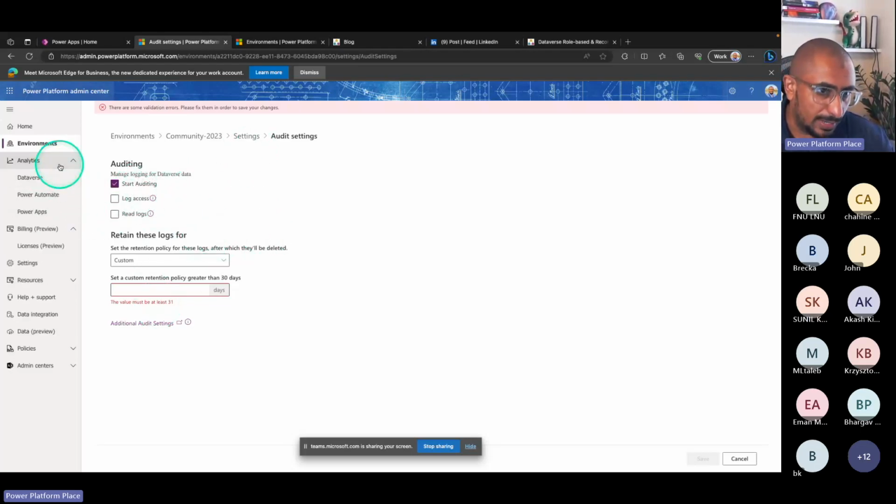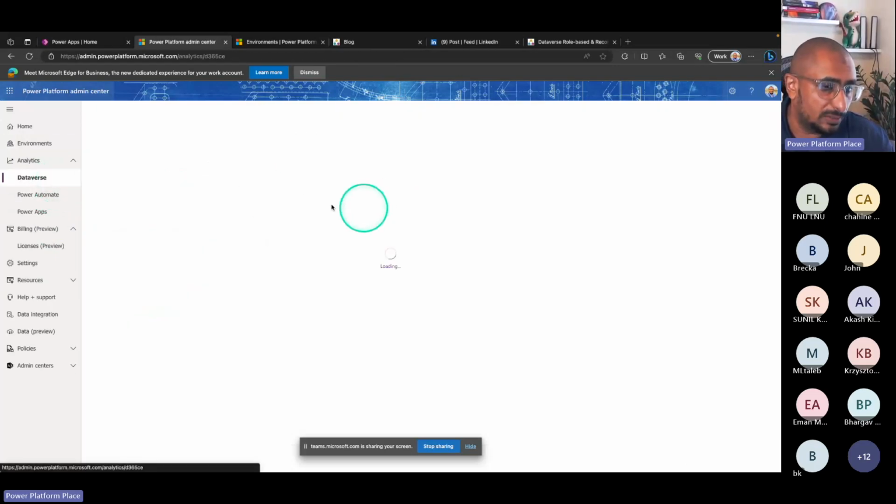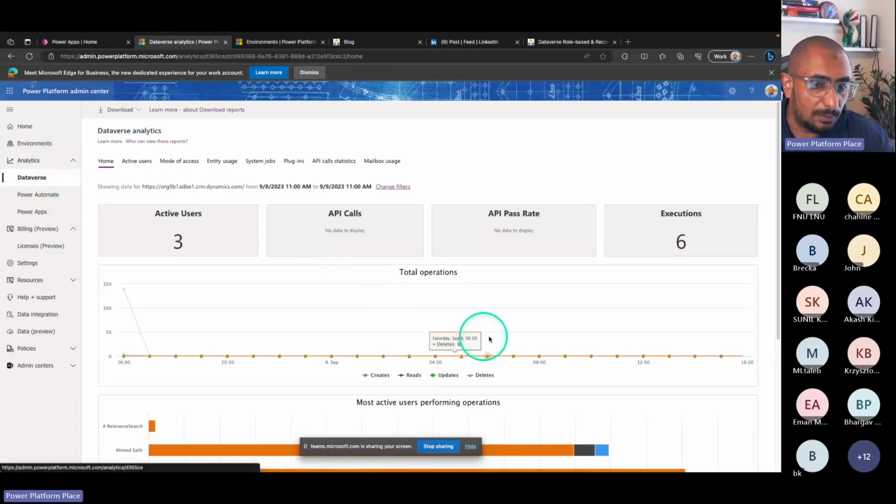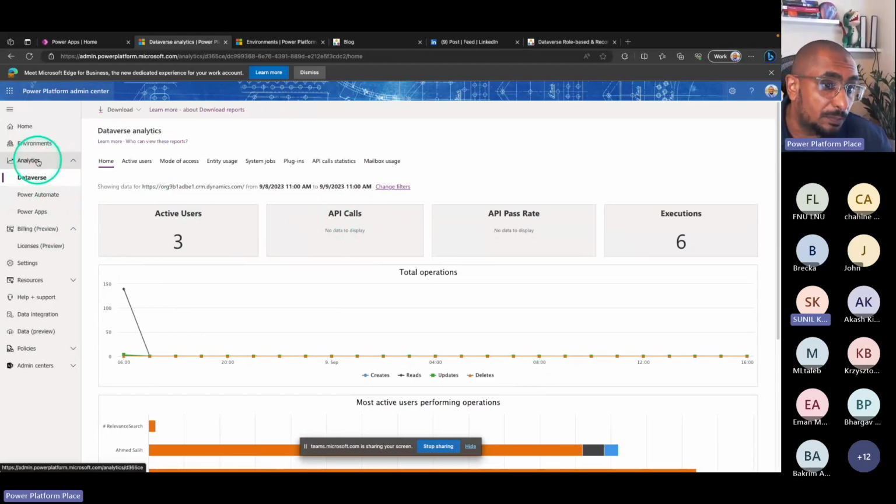Coming back to the auditing, if I go to the Dataverse, and this is under analytics right here, I can see, for example, this is basically my dashboard to know how many active users I have. This is coming from that same audit, right? No, that is the data for it. Yeah, this is actually under analytics in the environment. This is outside that environment, right?